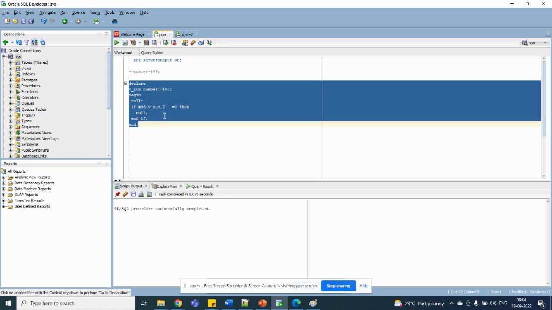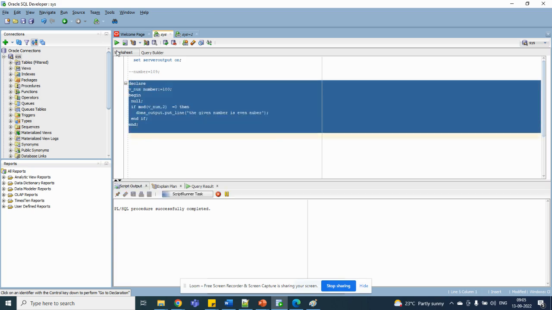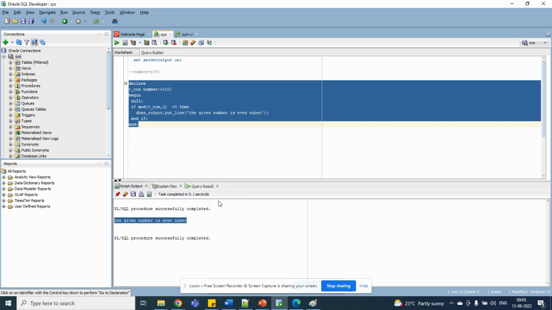Okay, but I am not displaying anything. Simply I mentioned null here. So instead of null, I will specify dbms output dot put underscore line. Simply I am displaying that this is an even number. So I will specify the string, the given number is even number. Okay, let's see what you will get. See, the given number is even number.